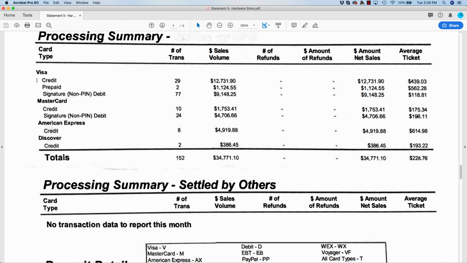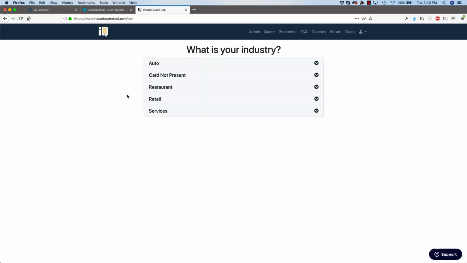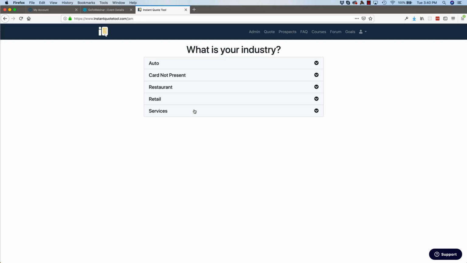They've actually added some different things in here. In our system, our algorithm is going to split up your debit versus credit numbers, so you don't have to worry about that at all. You can just add up the total Visa, total MasterCard, total Amex, total Discover. What we're going to do is start with our Visa numbers here, so let me go back to the tool.